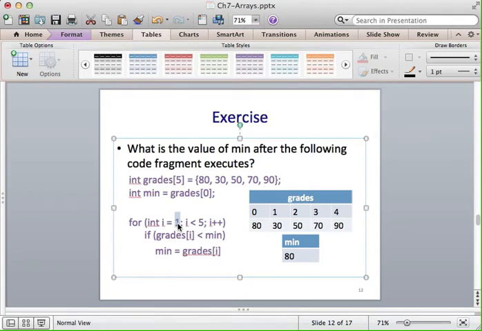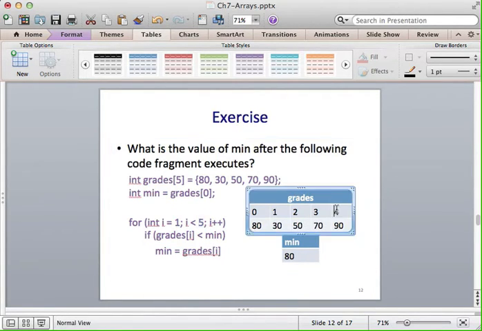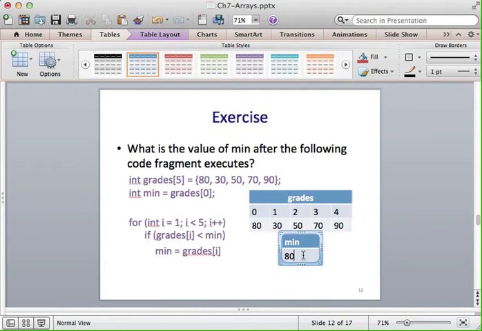I could have started it at 0, but that's pretty useless or a waste of time because I already put the value of the 0th index location into min. So I should start at 1. Going to iterate up to but not including 5 because if you look over here, you can see that there's 5 elements in the array and hence it ends at index location 4. So I start out and i is 1, so I'm going to look at index location 1 and we see that 30 is less than 80, so we update min to be 30.